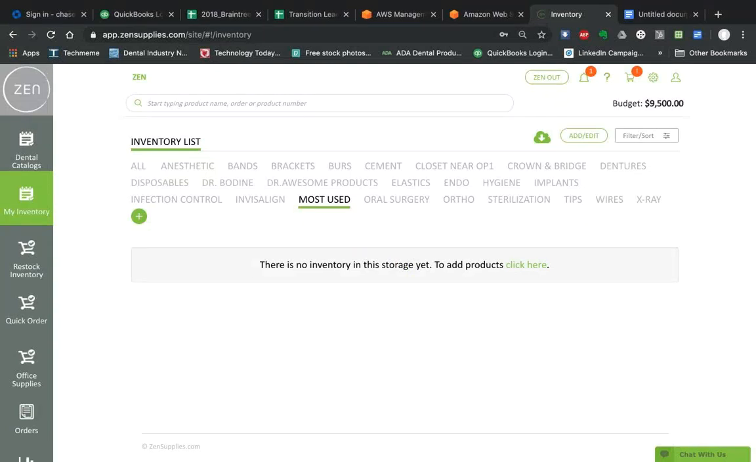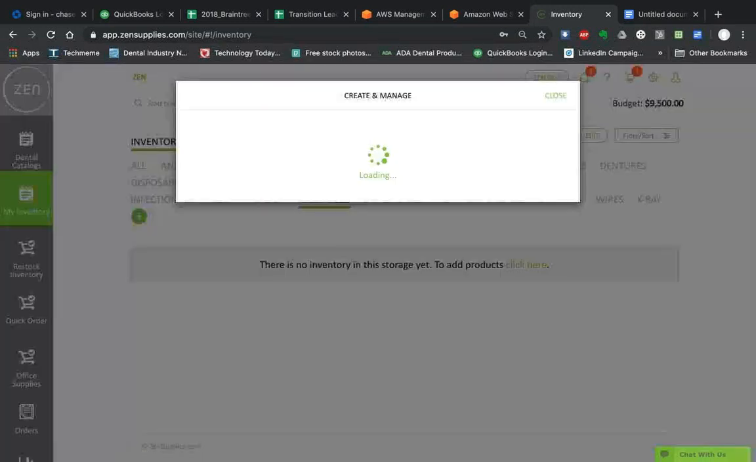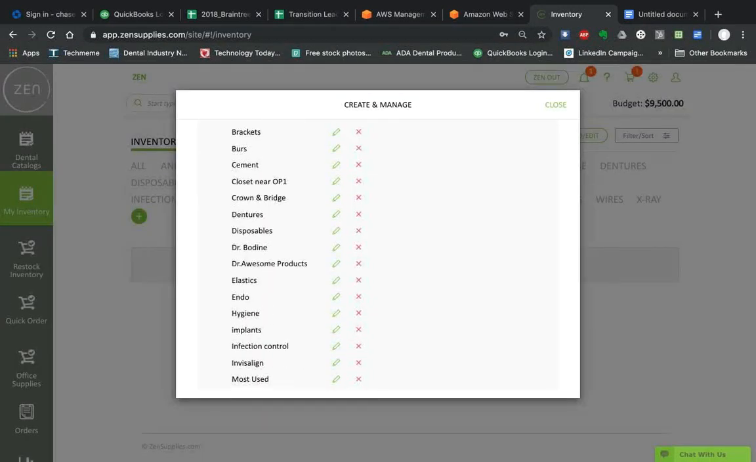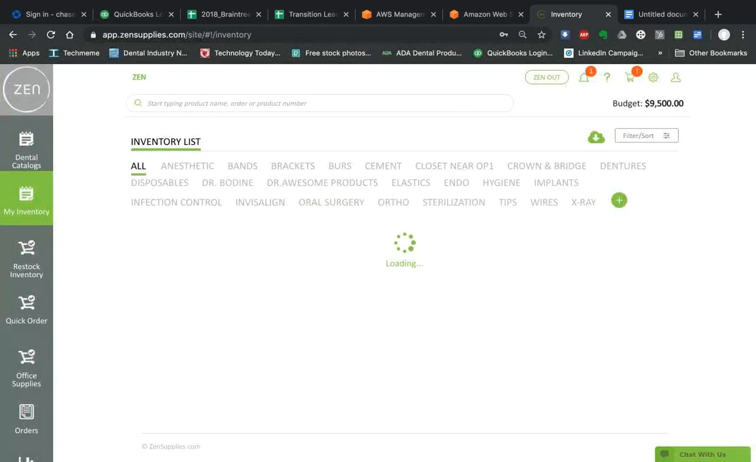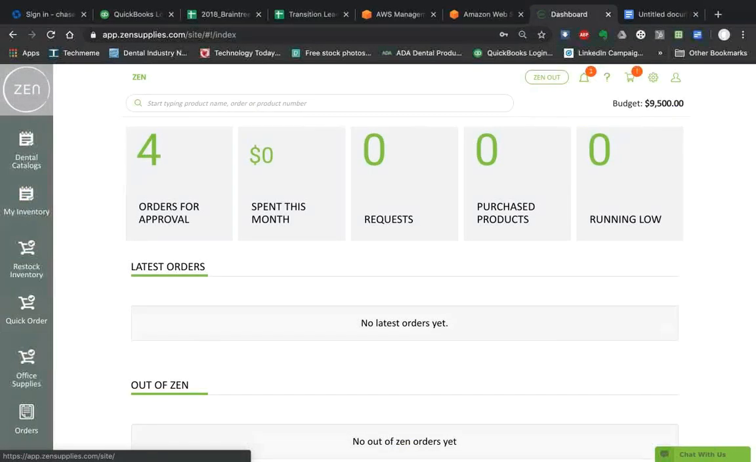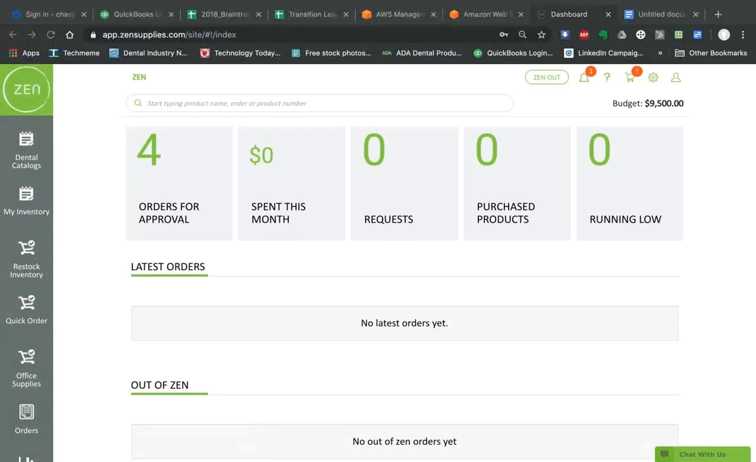So again, if you have it and if you like it, that's great. It's all custom. You guys can use it. If you don't like it, you can reassign the products to other places and click Add Edit, find that most used, click Delete, remove it, and just blame it on me. That's what I would suggest. So I would say as far as organization, these are some of the tips. Any questions here?